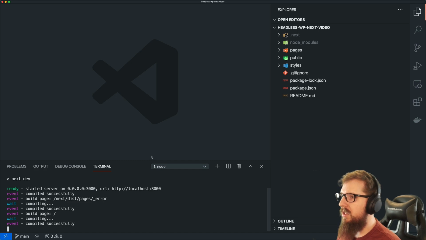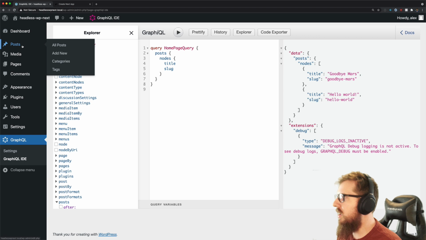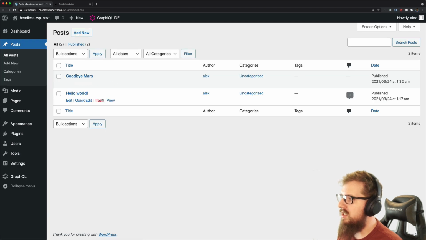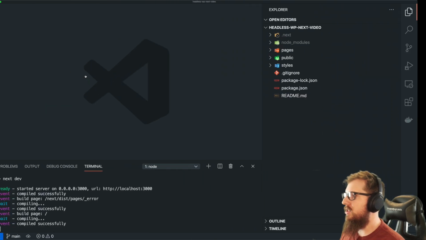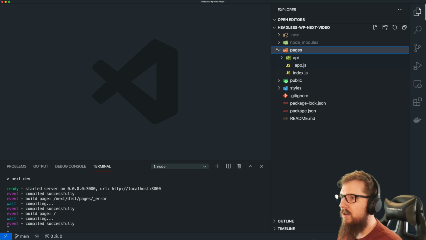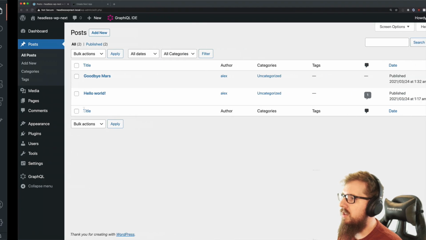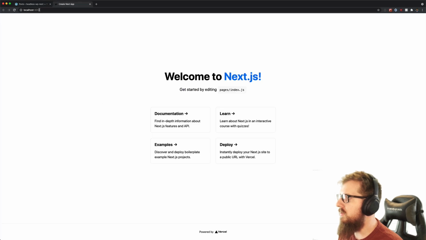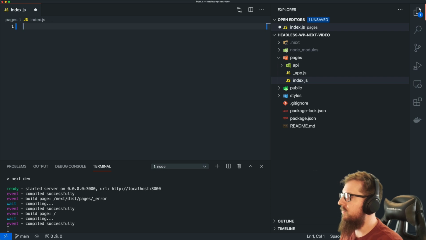What we want to be doing is, let's start off with creating a list of posts that you can visit. Like on your homepage, you have a list of the posts that are available to your readers. So we have Goodbye Mars and Hello World. So let's just start by creating a new index page. If we go under pages, we have an index.js, and this is all the stuff that we see over here. So we're just going to straight up delete everything that we see inside of here.